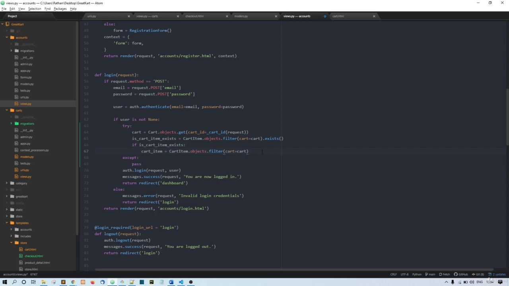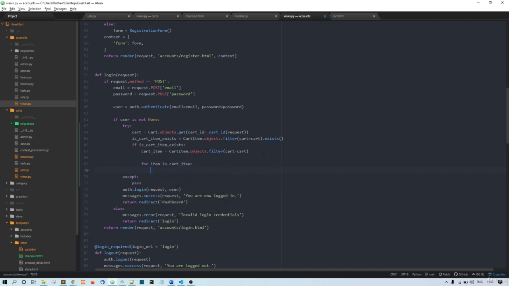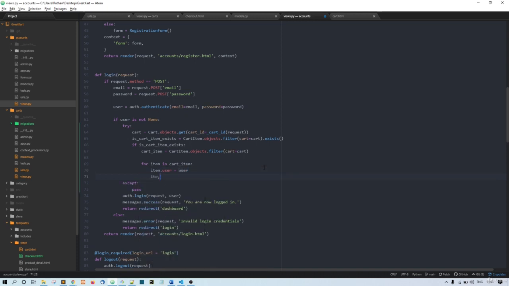Now I'll say for item in cart_item, I will assign the user. So item.user is equal to, which user? This user, right? This user we have already got. I'll put it here and say item.save. This is just assigning the user to the cart item.